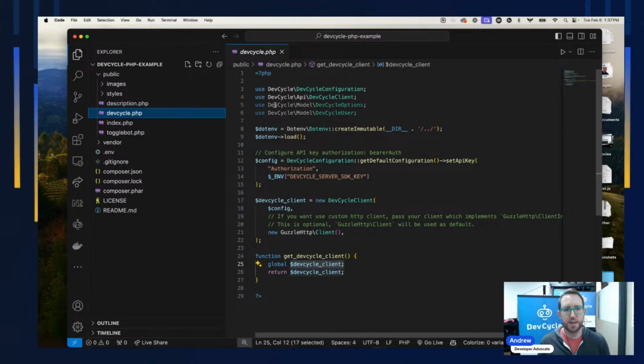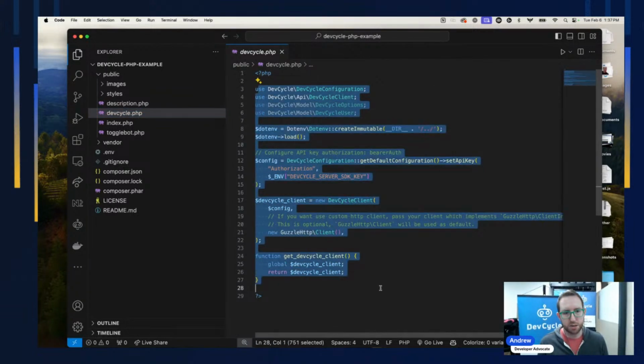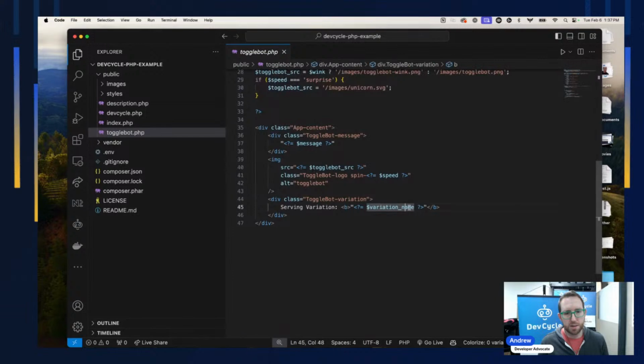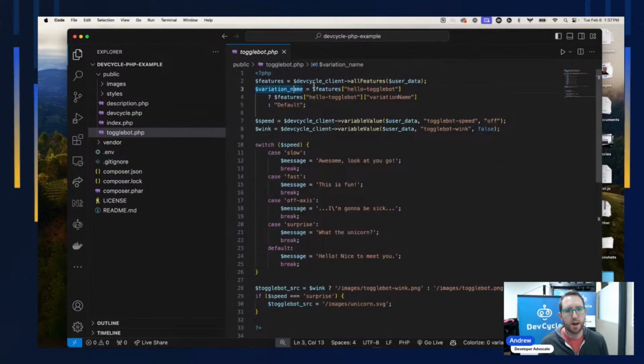So the important thing is making the connection to the DEVCYCLE platform, here in this devcycle.php file. And then in here, we're grabbing all the features for this DEVCYCLE client. We're then going to grab variation names. And you can see we're using the variation name down here. And then you can see how we're pulling the variation names with this basic ternary logic. And then the speed is grabbing just from the Togglebot speed, and the wink is grabbing from the Togglebot wink. So it's super straightforward, and I think shouldn't be too hard to understand.